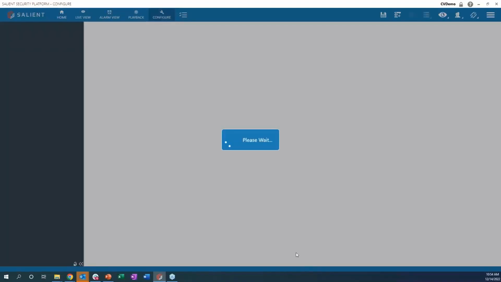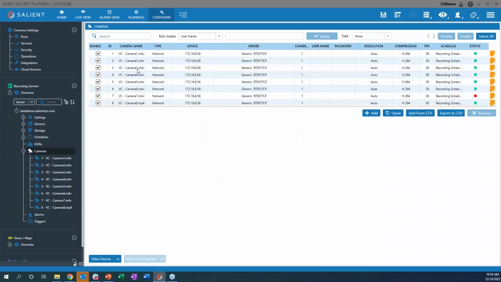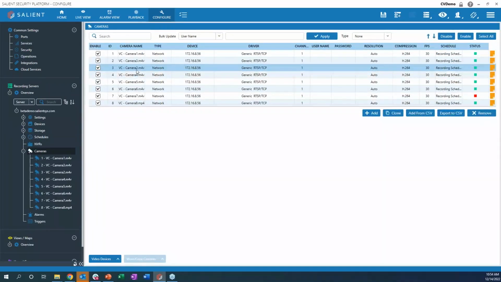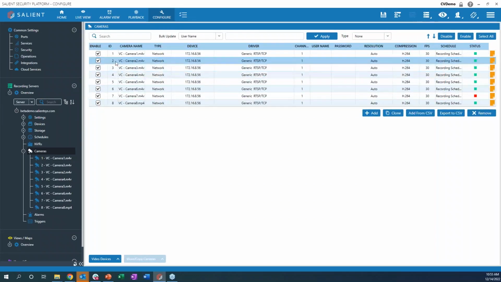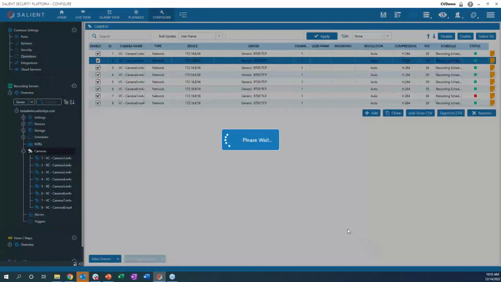Now, if I go to configure, and I take this camera ID 3 that's called camera 2, and I decide to move it up. So I just moved it up. So ID 2 is camera 2, and I hit save.